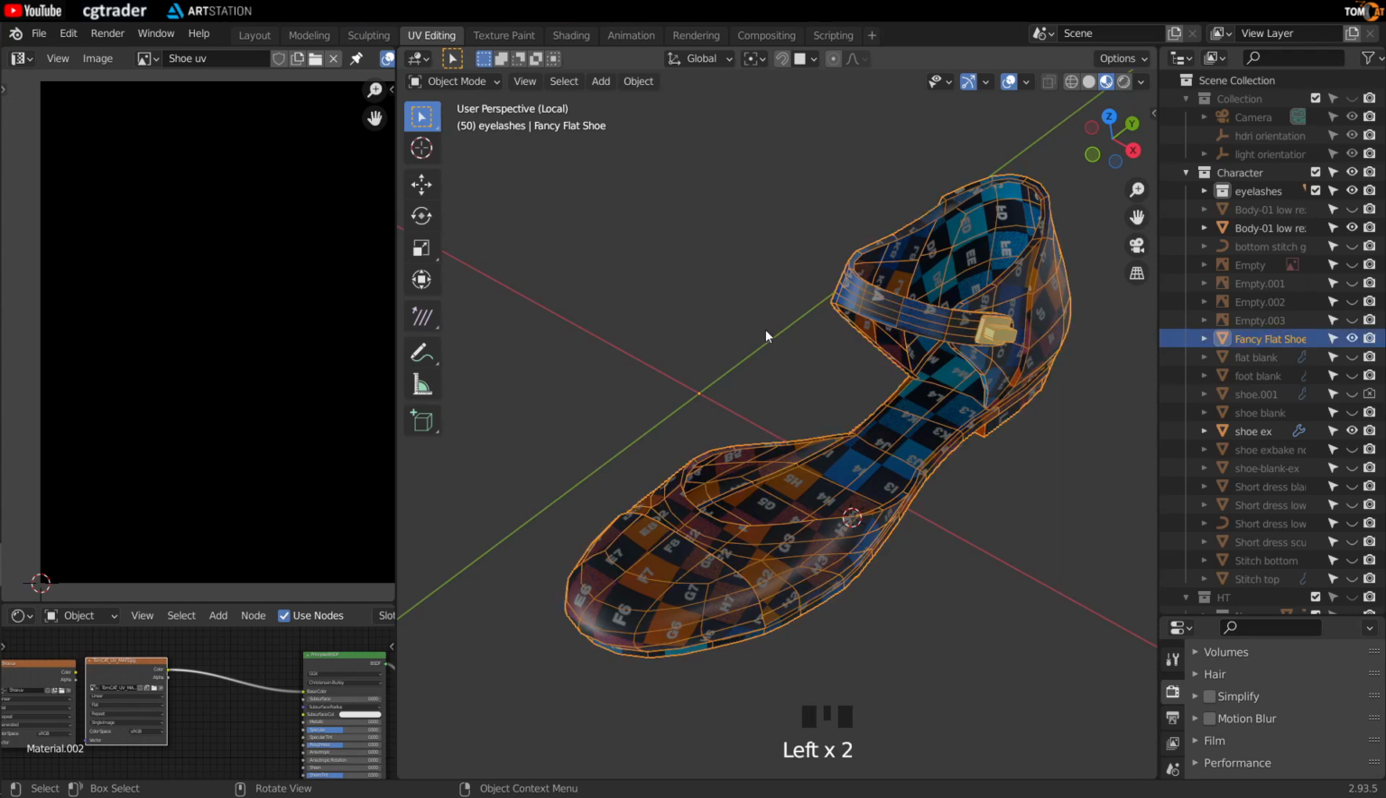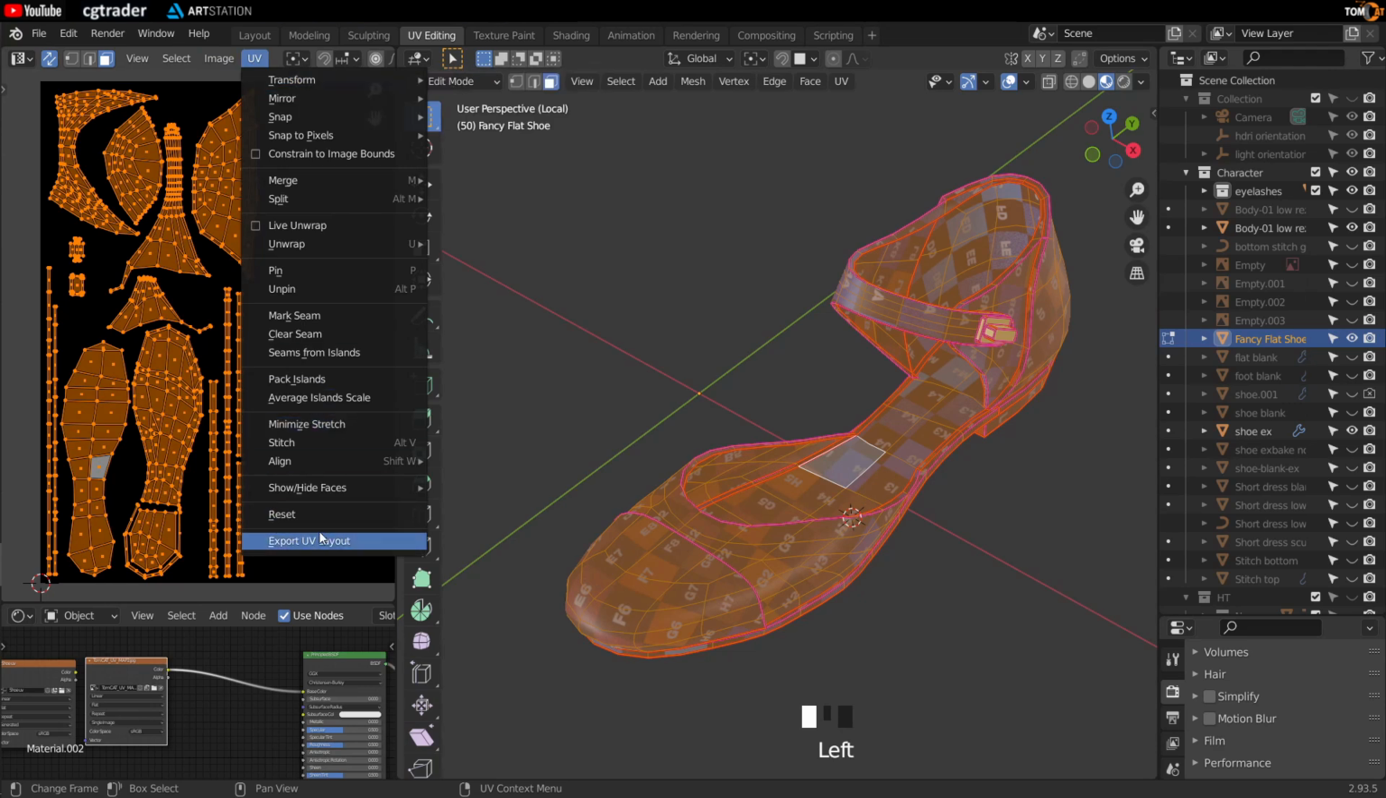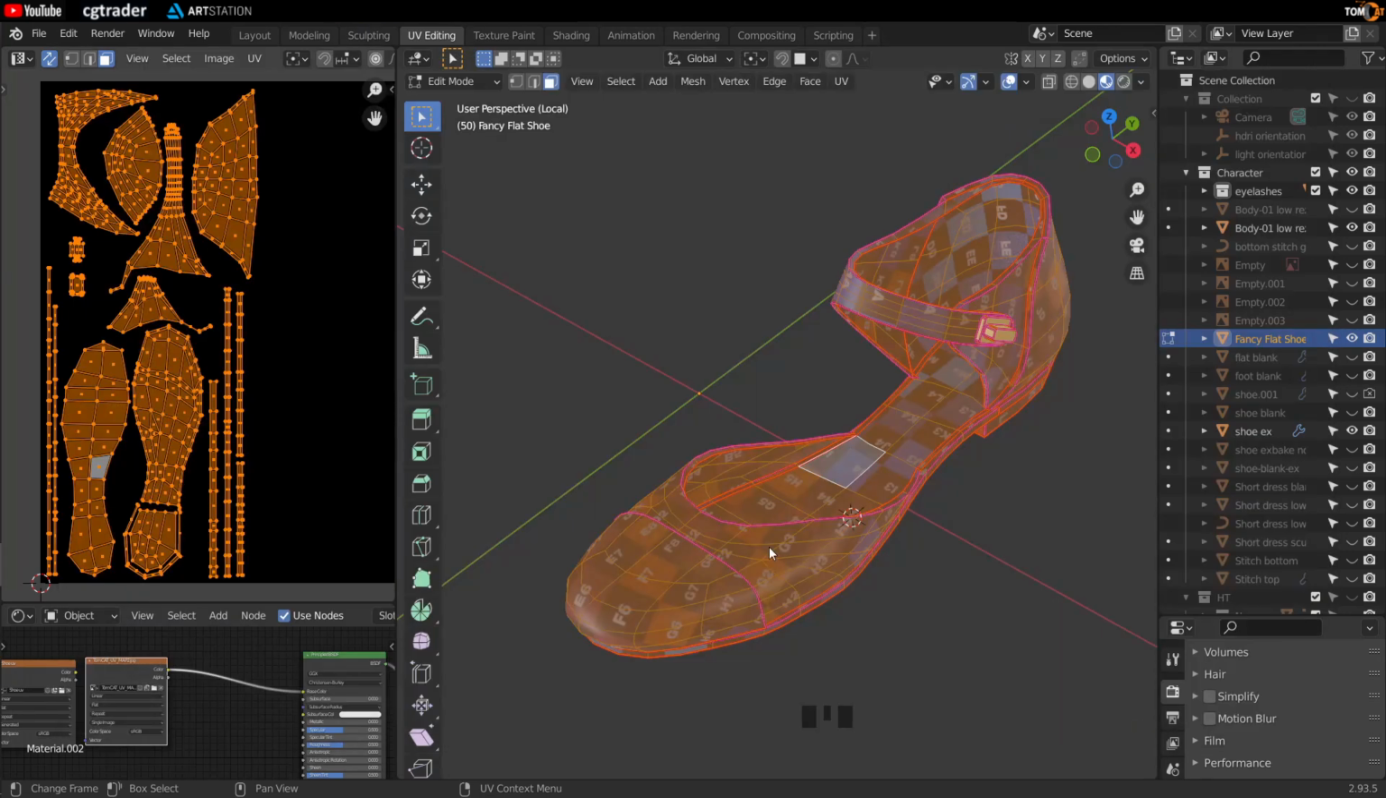So let's grab our shoe here, go to edit mode, hit A to select all, go to our UV window here and click UV, export UV layout. Let's just click this, but you type what you want to call it here. The 2K is probably too high, but we'll leave it at that. You can always reduce it later. And then export UV layout.